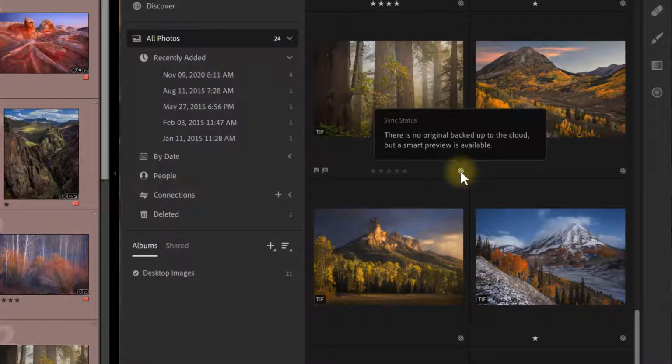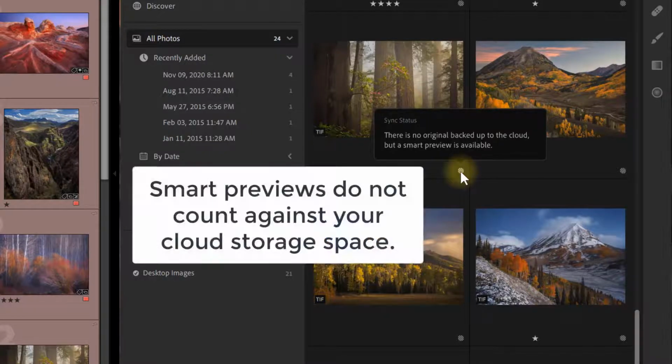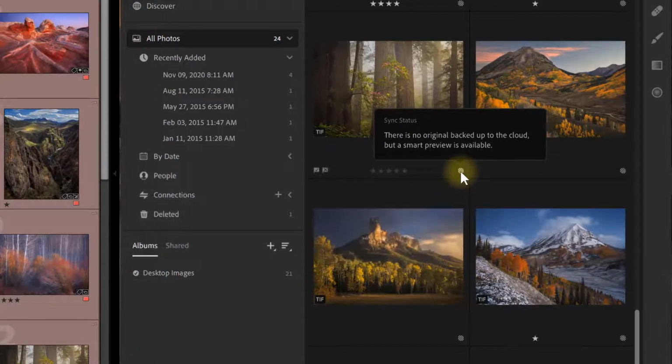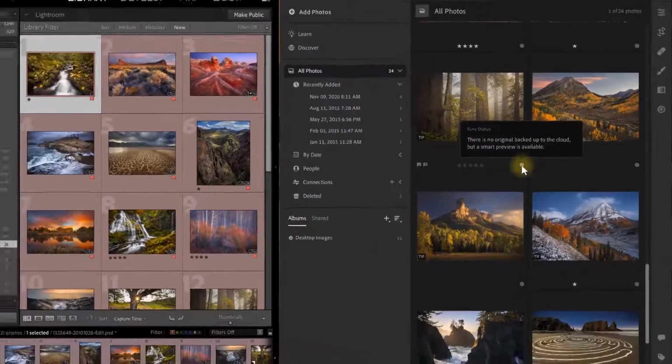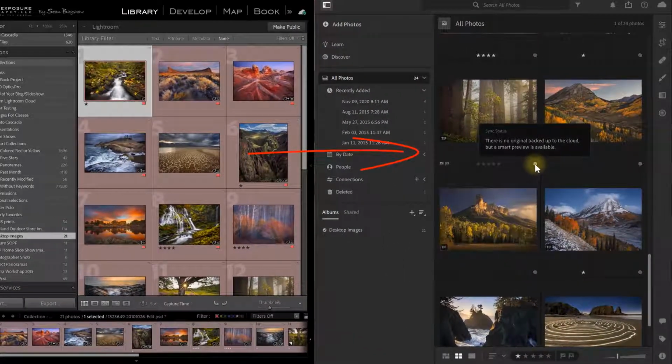There are a lot of cool things about smart previews, but one really cool thing is that these smart previews do not take up any of your cloud storage space. So theoretically, you could sync all of your images from Lightroom Classic to the Lightroom Cloud as smart previews like this, and no storage would be taken up.